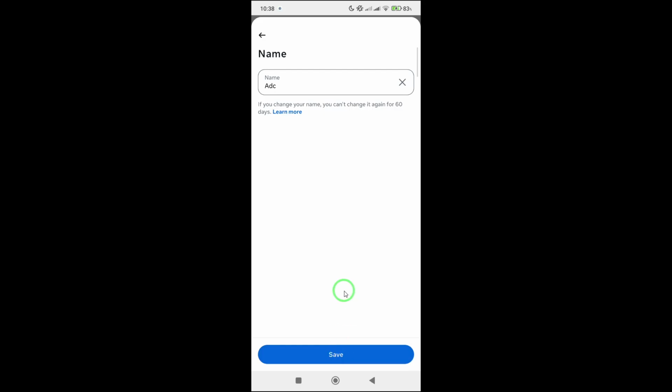Keep in mind that Facebook limits how often you can change your name, so make sure it's spelled exactly how you want it before confirming.